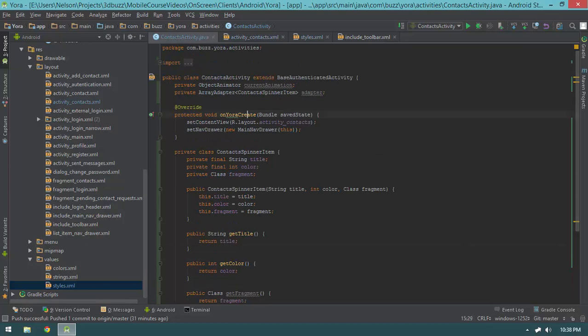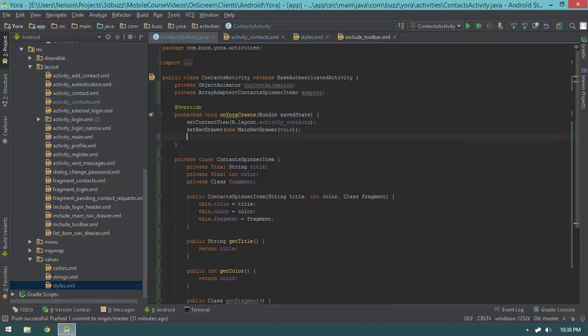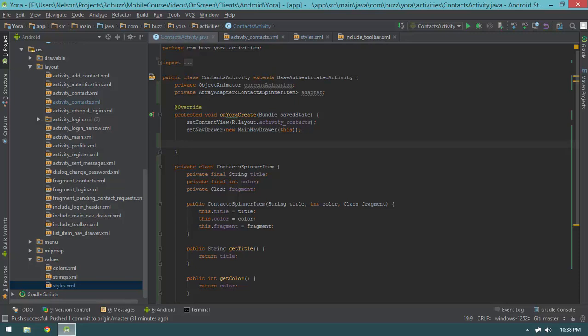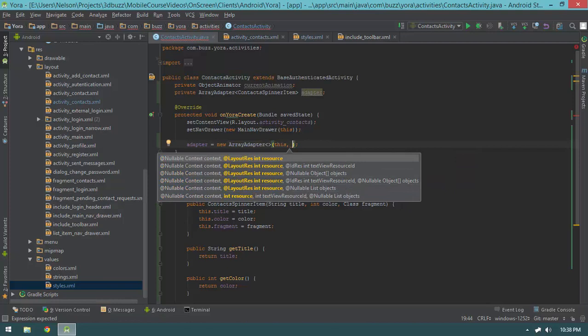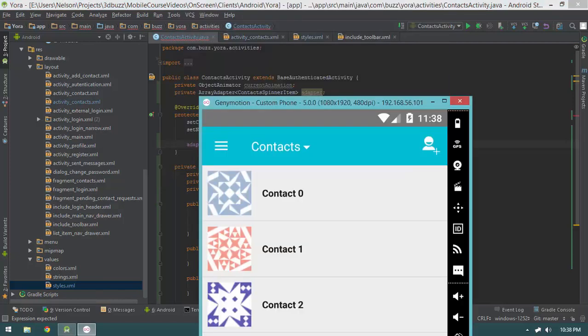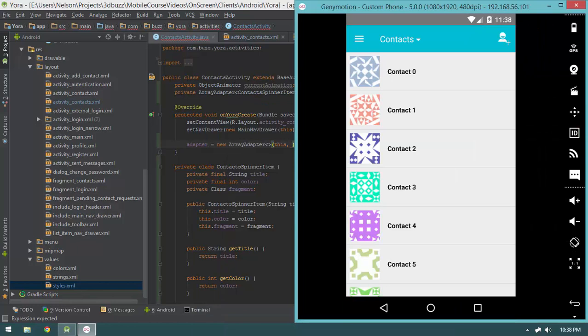Okay, so now let's scroll all the way back up to the top and implement our onCreate. So after we set the nav drawer, what I want to do here is say adapter equals new array adapter. We can take out that generic type parameter there. And I'm going to pass in contacts activity, I'm going to pass in just this. For the layout resource, now this is interesting. There's actually going to be two layouts that we're going to be using. One is going to be the layout. So let me just show you this. It'd be easier than just trying to explain it.